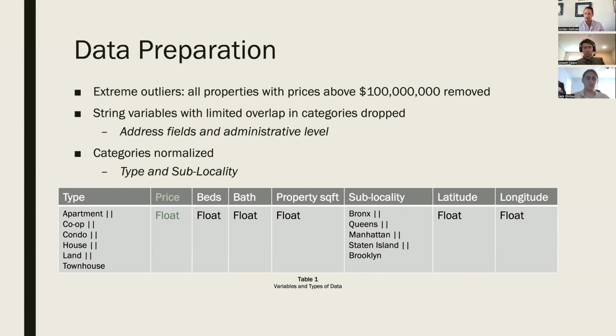We also limited the string value fields that we were working with. What we found was there's a significant amount of variance in terms of addresses, just based on the actual addresses themselves, but also down to how they categorized the subunit. So is it an apartment, a unit, a number? How do they spell apartment, et cetera? So it was easier to just use the positional data of latitude and longitude. We also normalized our property types and sublocalities. The sublocalities just to the 5 boroughs within New York, and the types we filtered into the types depicted in table 1.